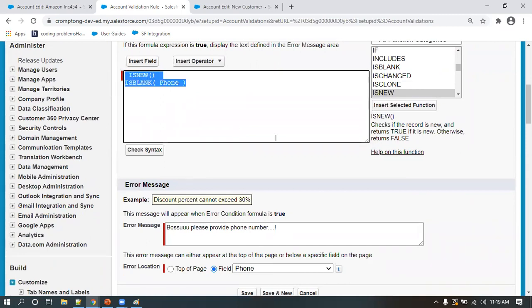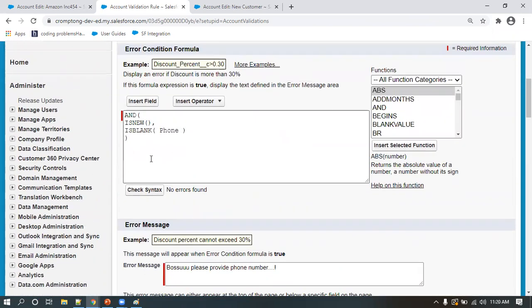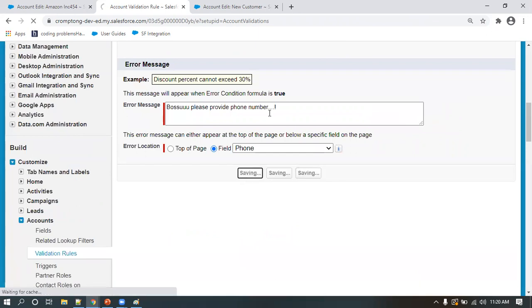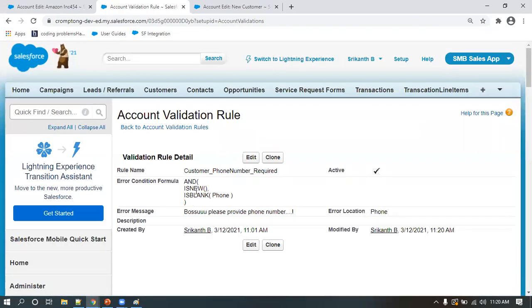నాకు ఈ రెండు కండిషన్స్ సాటిస్ఫై అవ్వాలి. ఏం చేయాలి అంటే, AND. ఓకే, కామా పెట్టాలి, కామా యువర్ సెకండ్ కండిషన్. Here, this is AND. First condition, second condition. If both are satisfied, then only check the syntax. This is the formal expression we have written, right? Click on save. Now this validation rule will fire only for the insert, not for update.